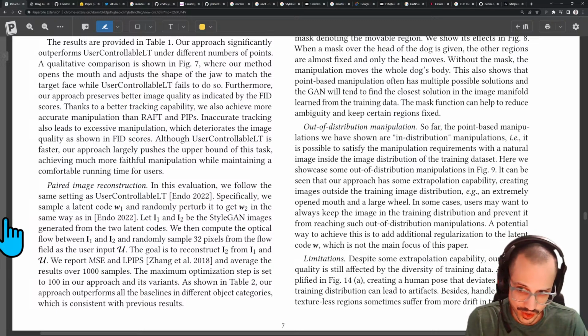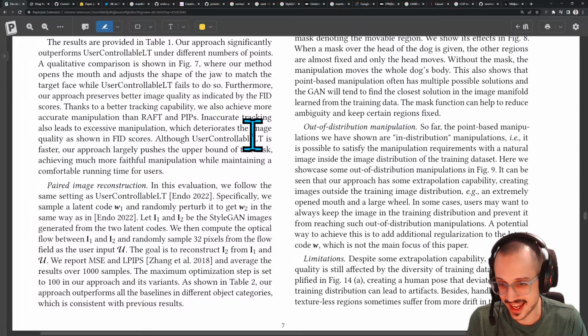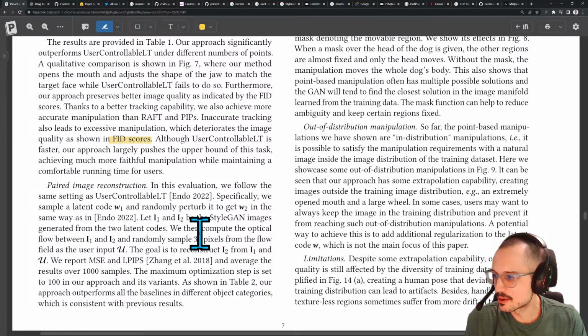What's really cool is qualitative improvements, right? Being like, hey, here's what my model did, and I don't even need to tell you what the score is. I don't need to tell you what the FID score is. As a human, you can just look at this picture and you know it's better than what exists. The whole paper feels like a diss on UserControllableLT.